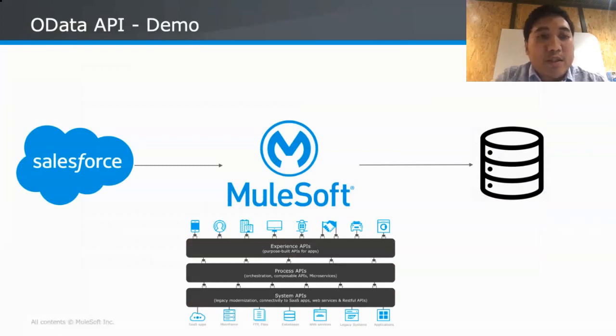So that's basically it for the OData capabilities. Now we're going to proceed with the showcase demo. What I'm going to show you now is I've already built an experience API and a system API, Mule APIs in that respect, connected to a database from the web, and I'm also going to show you a configuration for Salesforce on how it consumes that OData API. So hold on for a bit.